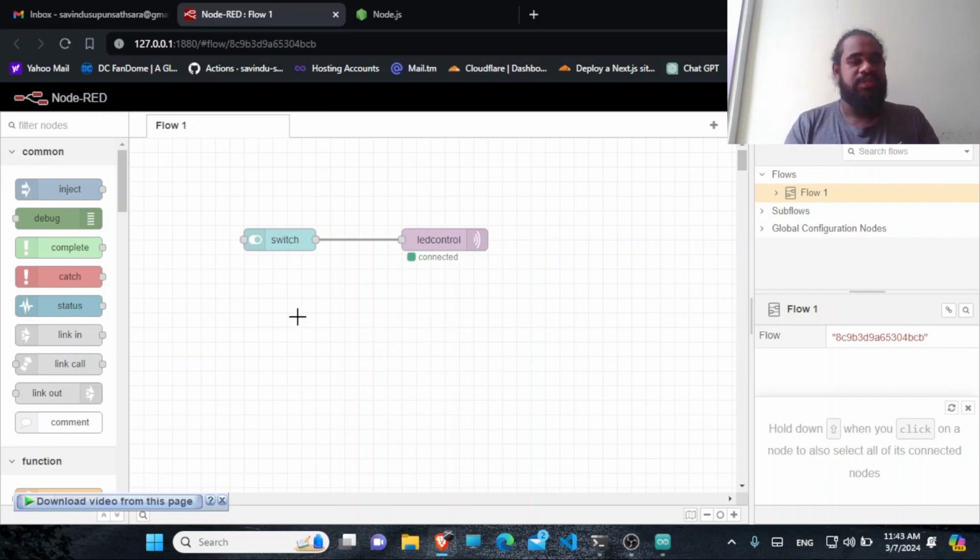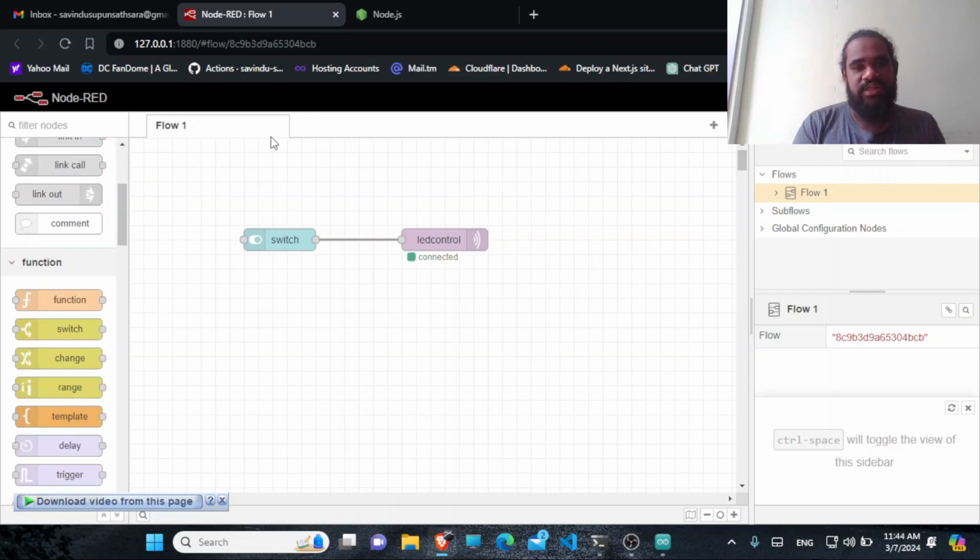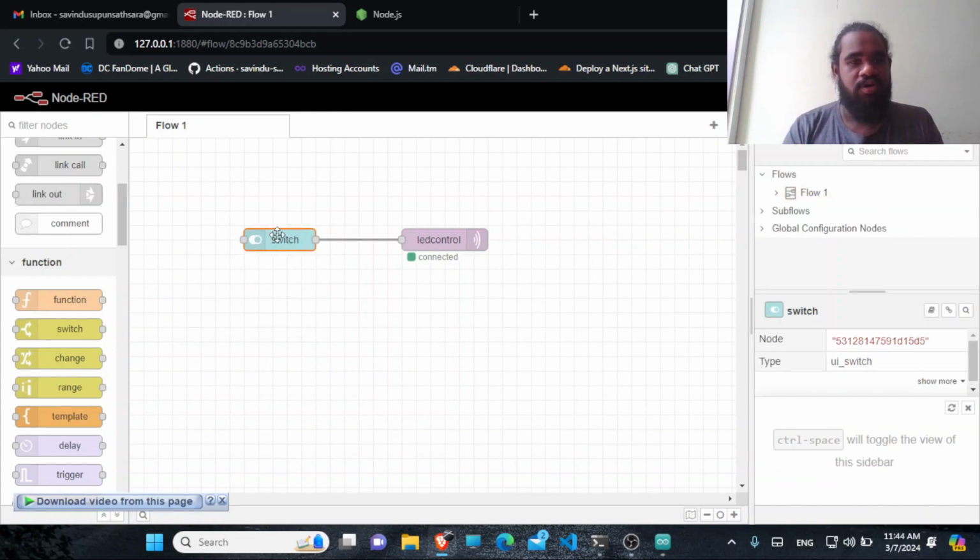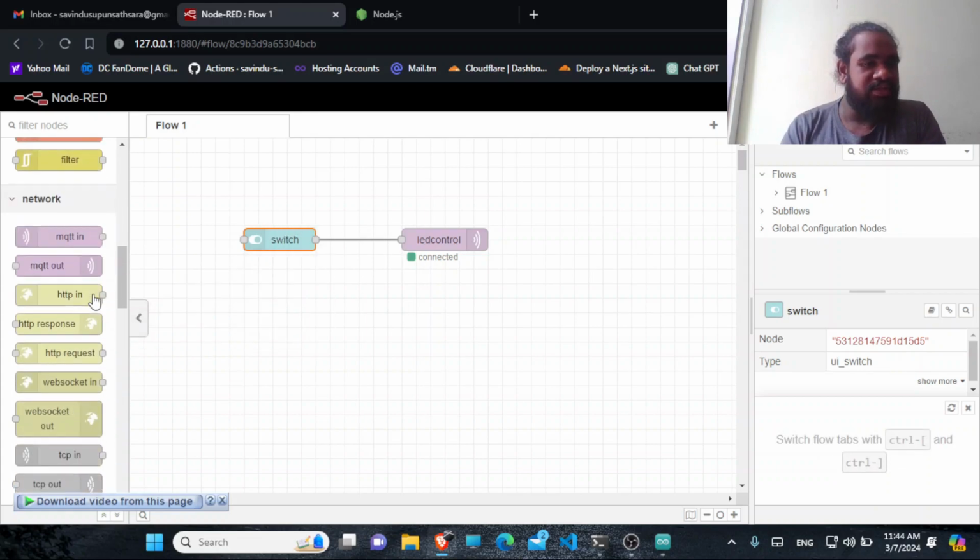So this is where we actually design our nodes. In order to do this, we have to design a switch, and then we have to connect it to our MQTT server. This is how I have connected our switch and the MQTT server. Let me explain it to you. Here, you can see we have a switch component.